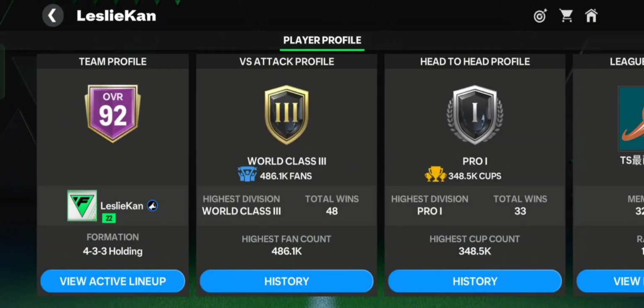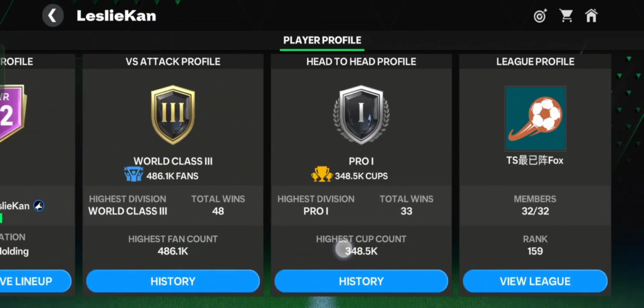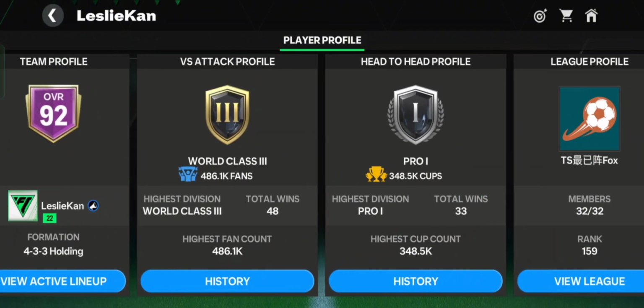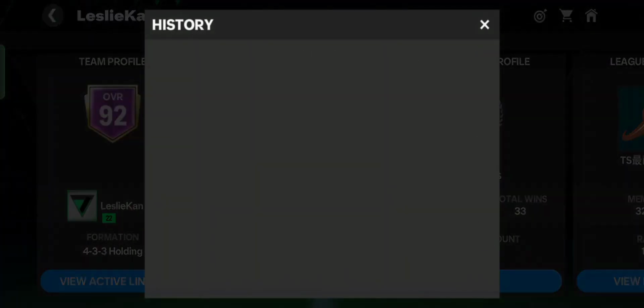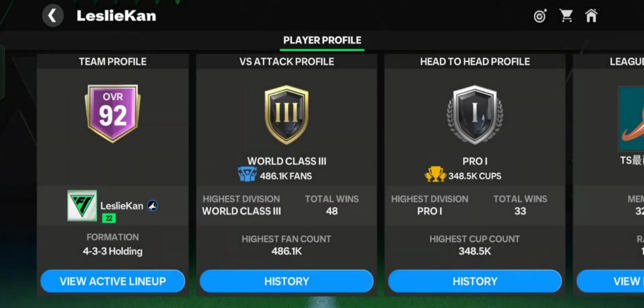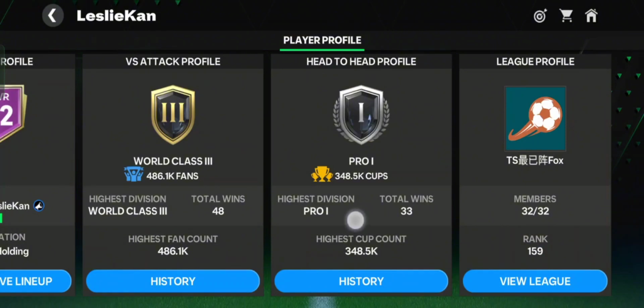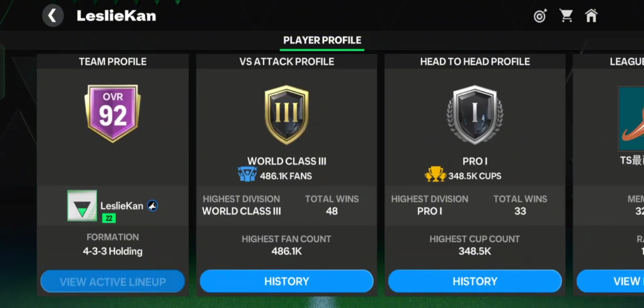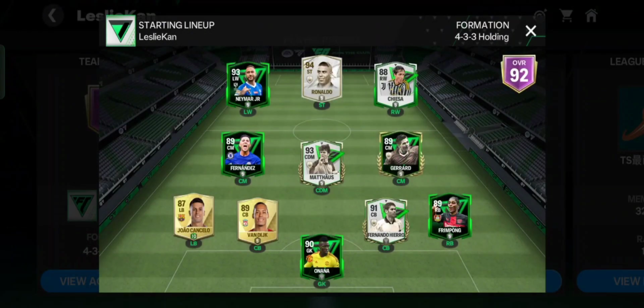And this one, he is world class in attack profile, head to head, and league profile. You can also see his match history, and also active lineup. Maybe you can copy his lineup or learn about his lineup here.